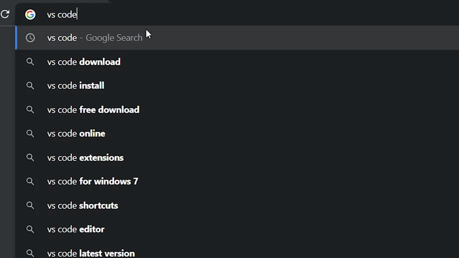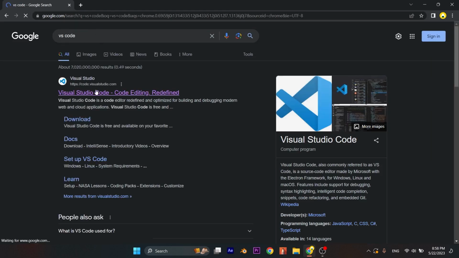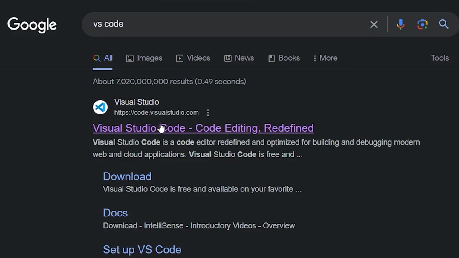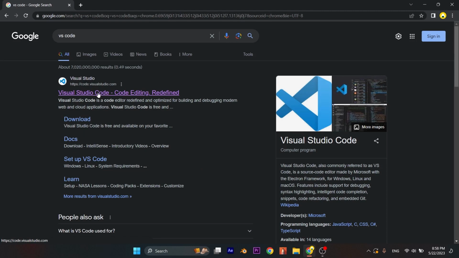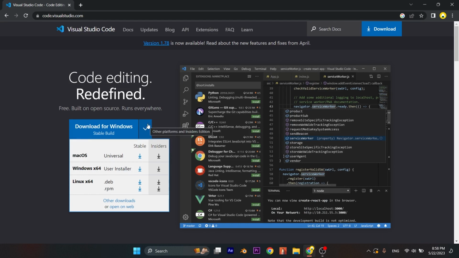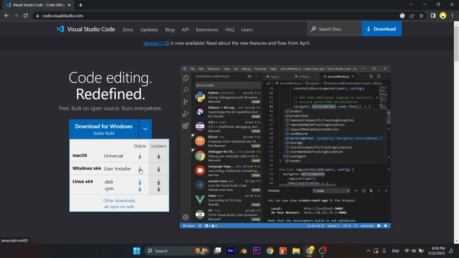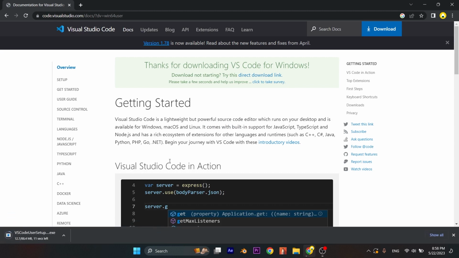You would go on to any browser you have. So you would just write VS Code, which is short for Visual Studio. So the very first link would appear from code.visualstudio.com. You would click on the very first link. Now, on this page, you would have the download link. It would show you different operating systems. I would go for Windows since I have that. So just click on stable, and the package is currently downloading.